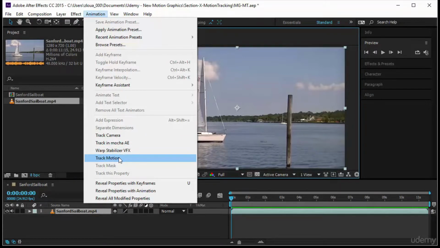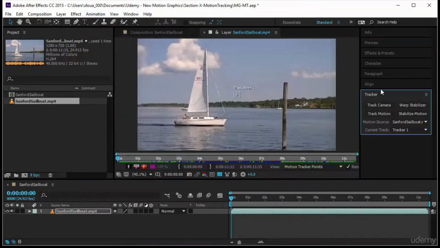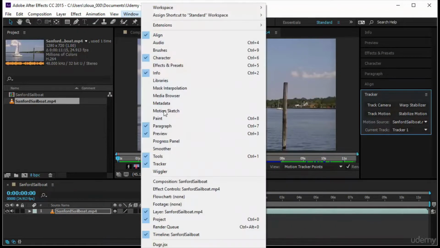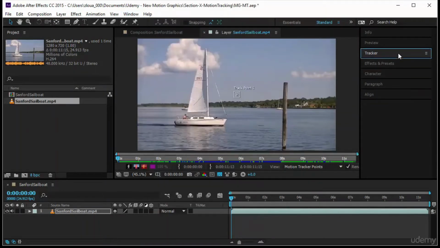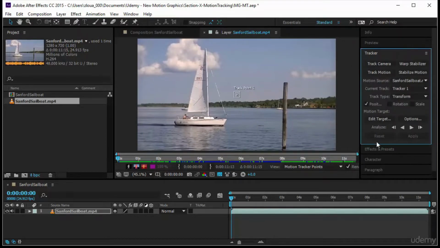I can click on track motion and the tracker panel will appear. Also, you can come to Window and call up the tracker panel, which will appear here. Let's take it and put it up so we can open it to the maximum. First of all, let's look at this panel. It's a very interesting panel. Its name is Tracker. Why?